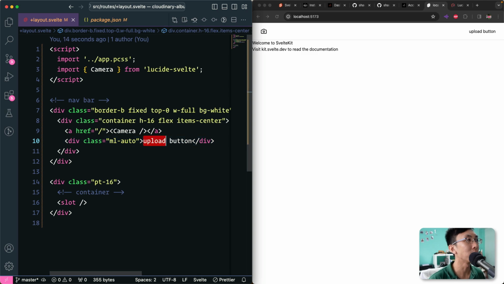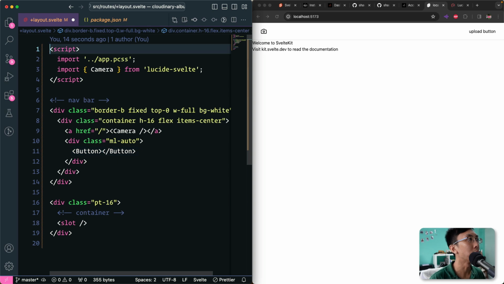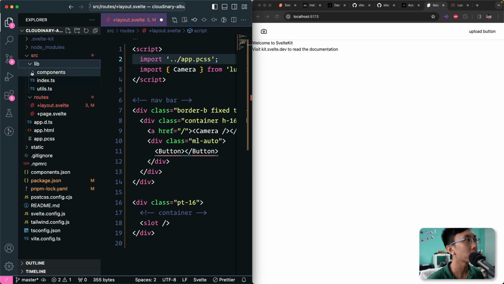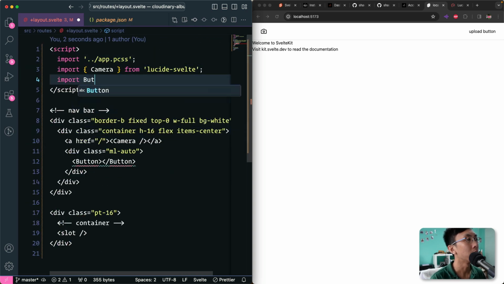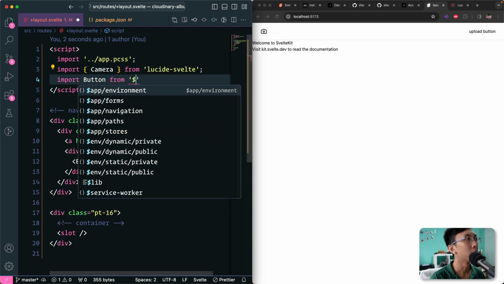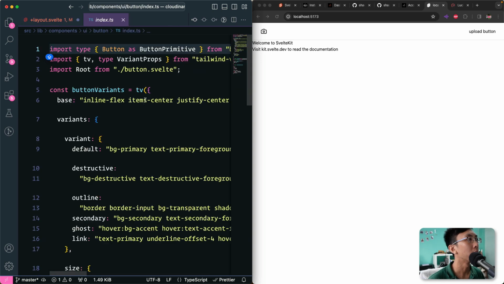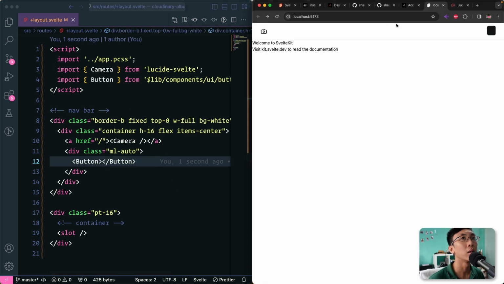Okay, then the next thing is we're going to have the upload button. So this will be a button instead, right? Remember we just installed a shadcn button, and these are components. So here I'm going to import my button from lib components UI button. I think it needs to be a named import. So I have my button over here.